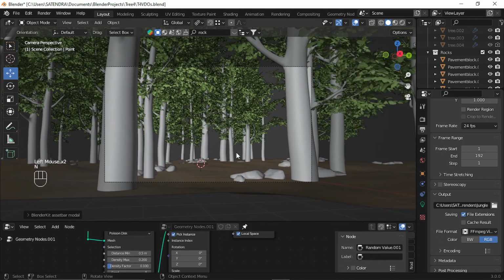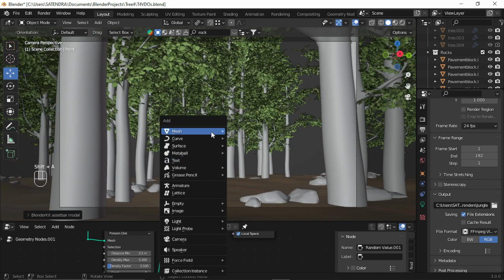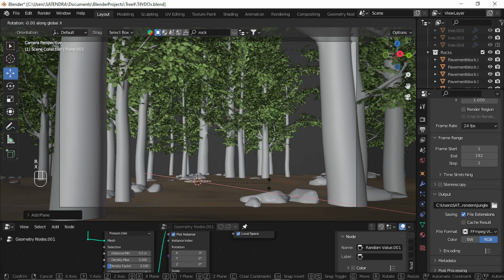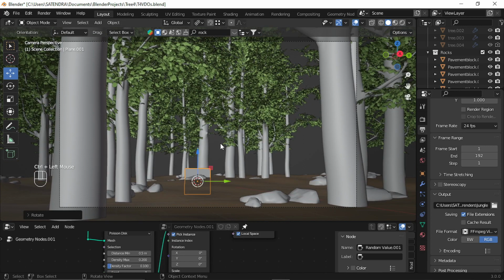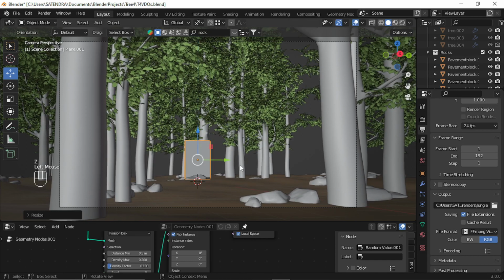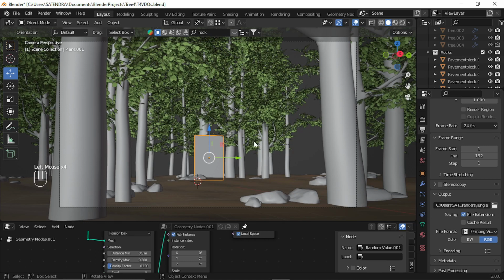Now let's add a point of focus in the center. So Shift A, add a plane. Let's rotate it and move it into position. So this is going to be my portal. And let's isolate it, Shift H.